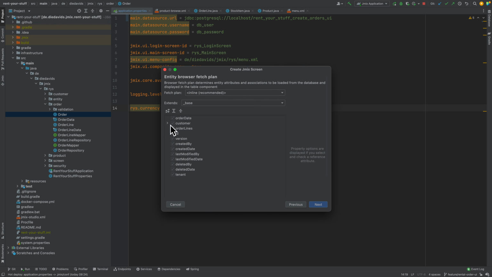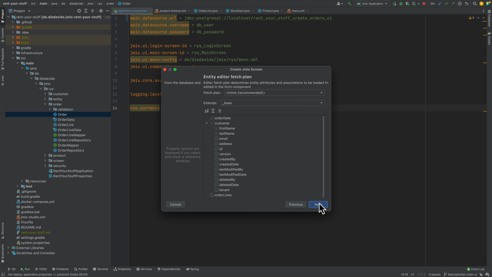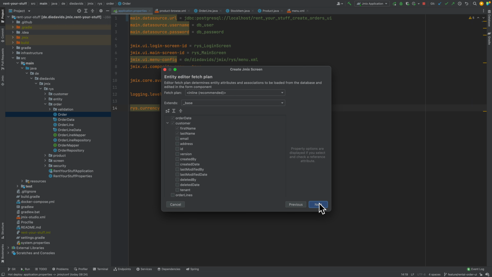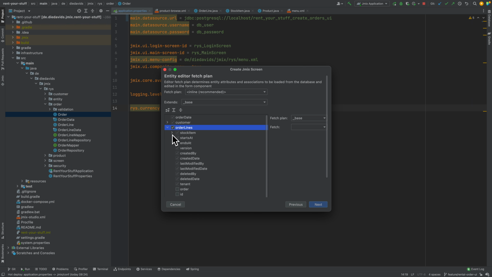And just take a look at what data we need. In the list view, or the browse screen, we don't actually need the order lines, but instead perhaps the customer and the order date. So I think this will be enough. For the editor, it will be more interesting to see not only the customer but also the order lines. And for the order lines, by default, we want the start and end date, and also the stock item, in order to see which item we actually have.